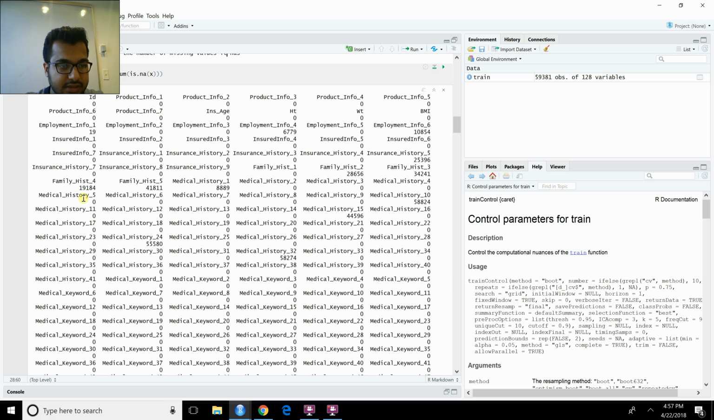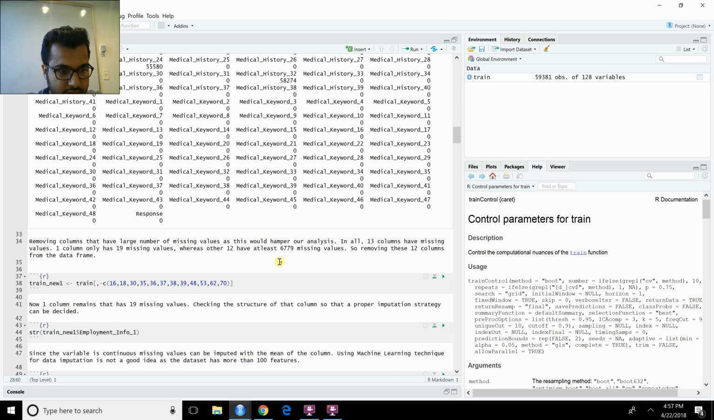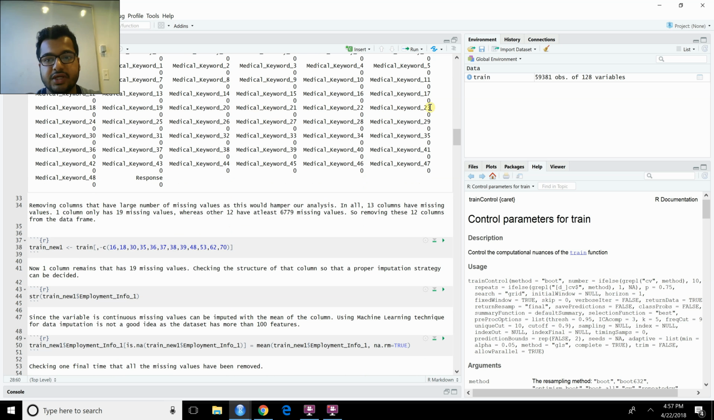So here you can see that there are a few columns which have lots of NAs, even more than 50% of the data in the column is NA. So we'll directly remove these columns because they'll hamper our analysis. So all these columns will be removed from the dataset, and the rest everything seems okay. There's this one column that has 19 NAs, so we'll try to do some data imputation for this and remove the rest of the columns. We can afford to remove these columns since we have so many features in our dataset.